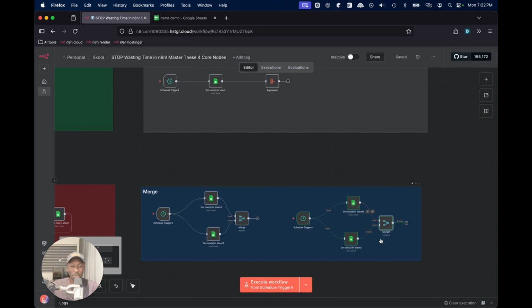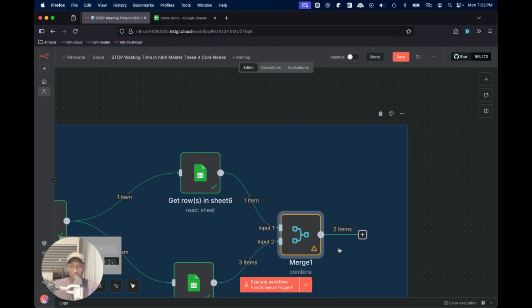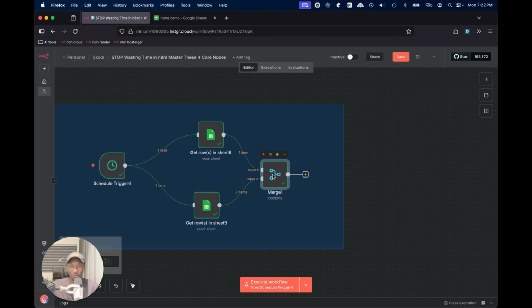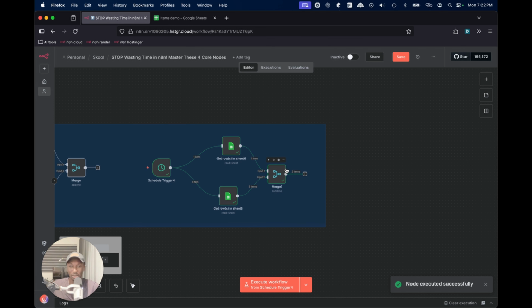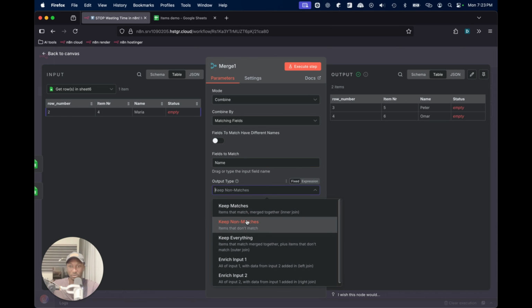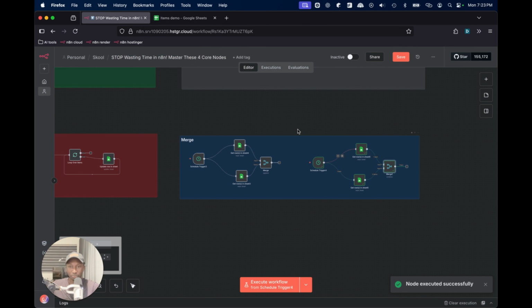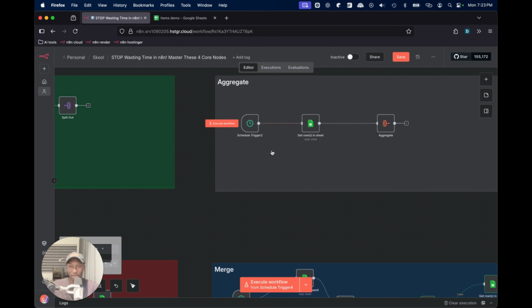So that's one of the best ways I've found to use the merge node, with matching fields and then name, keep non-matches. And I will probably input number 2 in this case. Yeah, input number 2 is the one we want to roll with. Yep. So that's really it. You can of course select any value you want from the left side. Item number. You can keep matches. In this case, I will then only keep Maria if I were to do that. So yeah.